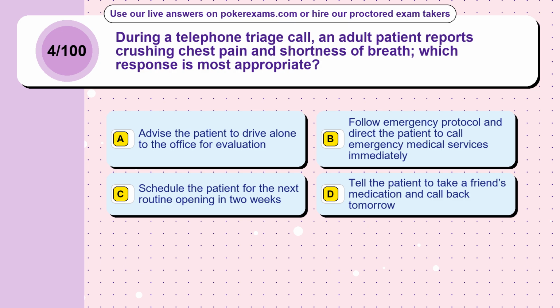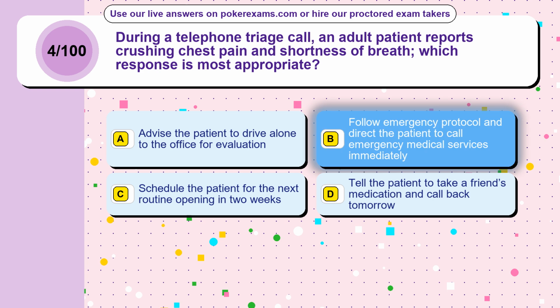Option C. Schedule the patient for the next routine opening in 2 weeks. Option D. Tell the patient to take a friend's medication and call back tomorrow. The correct answer is option B. Follow emergency protocol and direct the patient to call emergency medical services immediately.